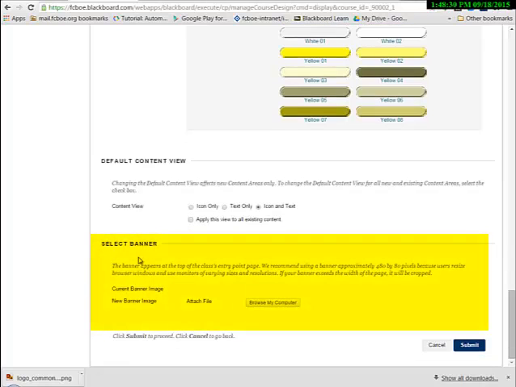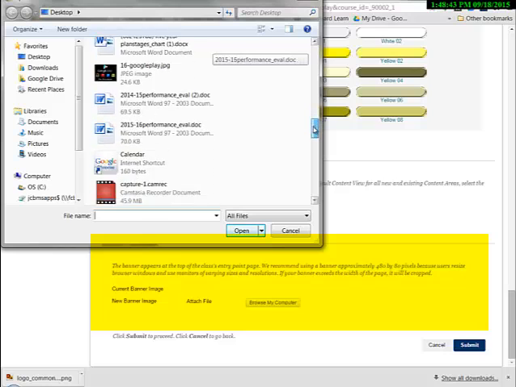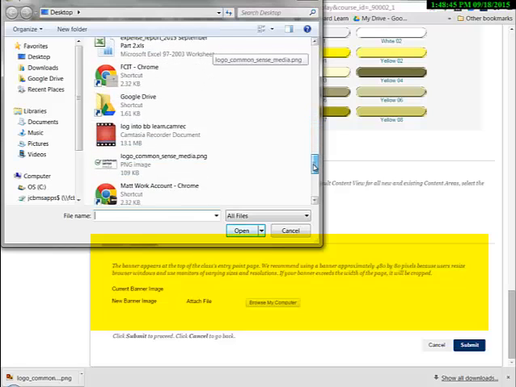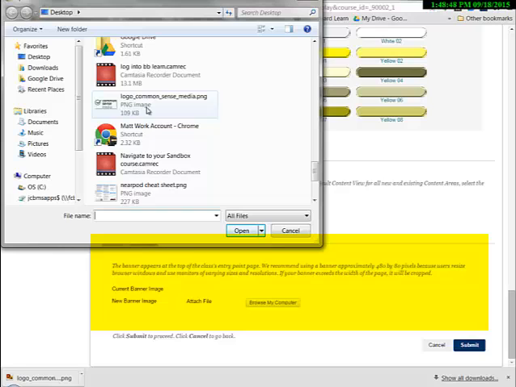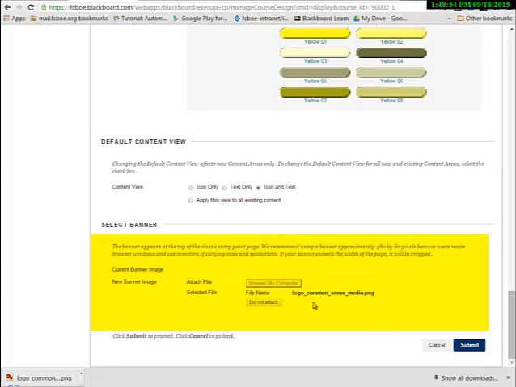and select a banner for my class that will be displayed at the top of the entry point page. So in this example, I'm going to browse my computer, and I am going to name my class Common Sense Media. I'll select my image from my desktop, open, and the image will upload to my Blackboard Learn Sandbox course.